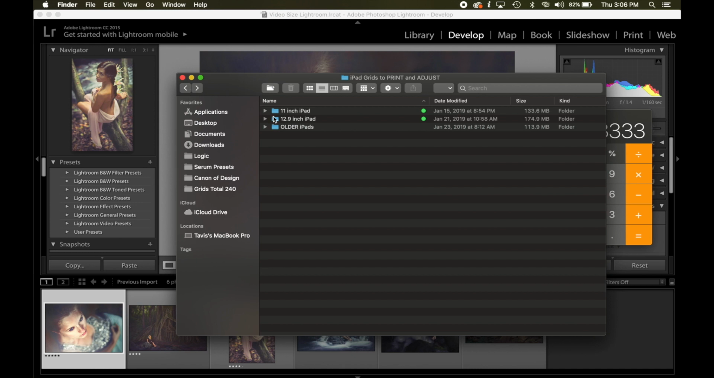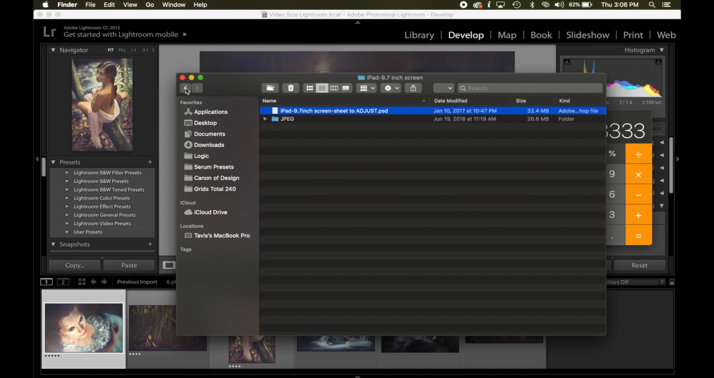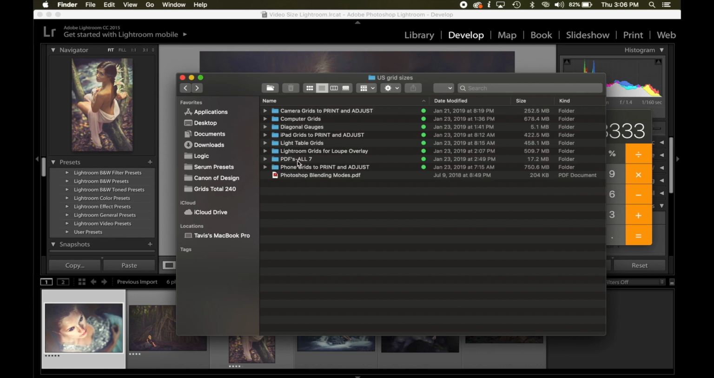Okay, and we've got the 12-inch, and then there's also older iPads which aren't updated. These are the archived ones that aren't updated for the newer grids, but you can still use this Photoshop file to drag and drop certain ones and resize them as you like. Okay, so we've got those.